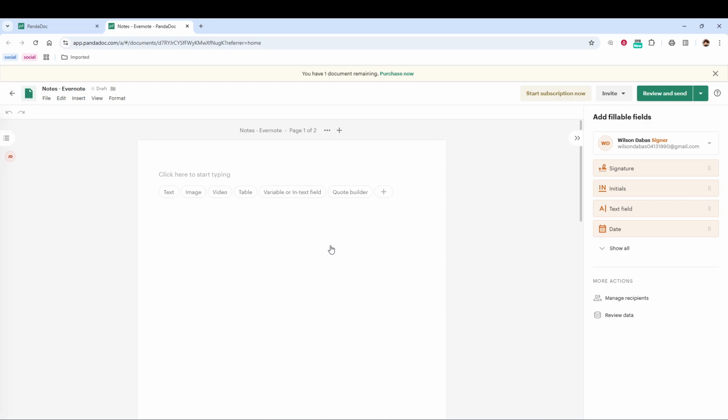With the document open, look toward the top of the page. Near the document title, you'll see a menu bar. In that menu, find the option labeled File. This is usually located at the top left area of the interface, just under or next to the document name. Go ahead and click on File. This is where PandaDoc keeps actions related to managing and exporting your document.